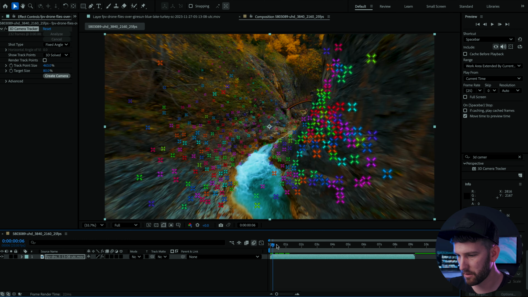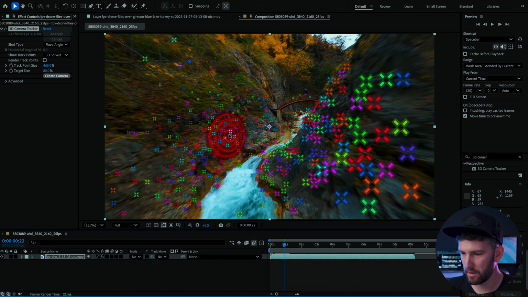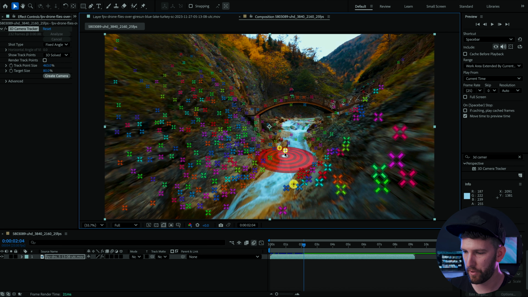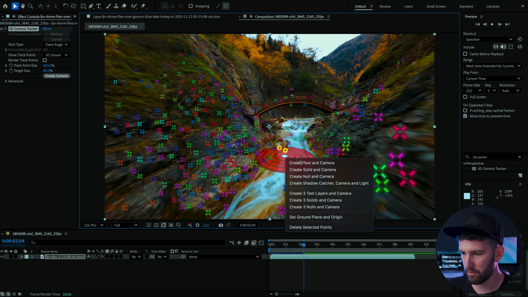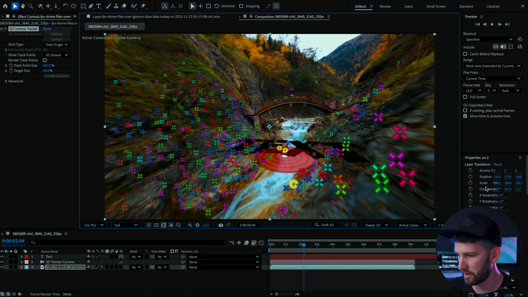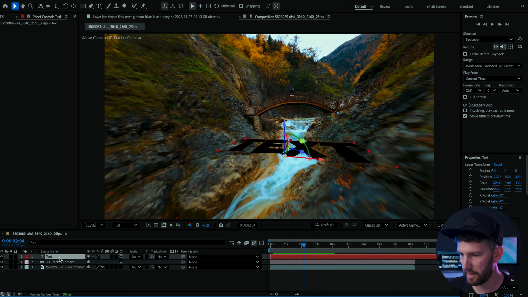Now all you need to do is scrub through the footage to the point where you would want your text to appear. Let's say I want it to appear at the bottom of this river. I'd find a plane that most closely represents the place that I want my text to appear. So that's over here. I can click and 3 points will be selected. Then what I can do is right click and hit create text and camera. It's now going to add some text to the project. It's also going to add a text layer at the bottom over here.